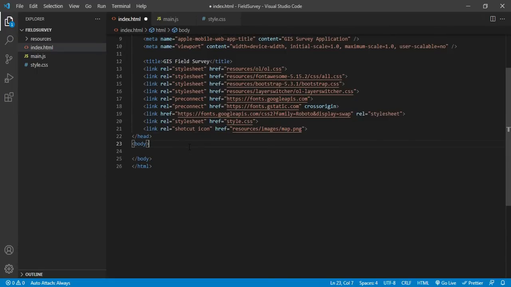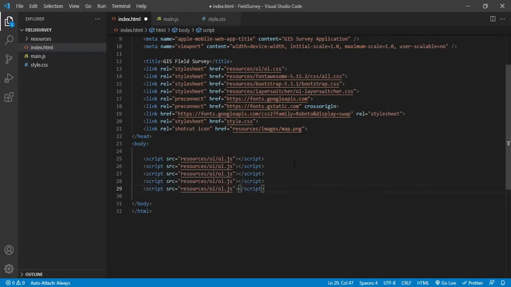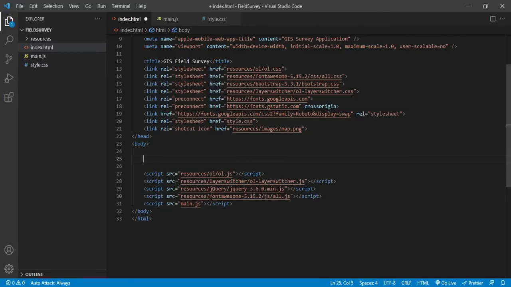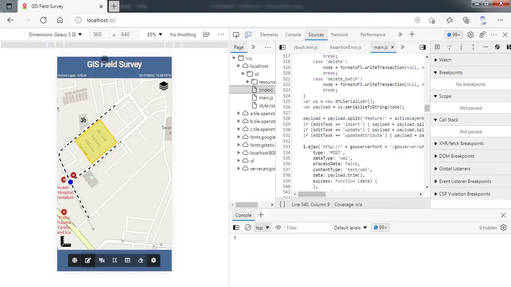Now let us go to the body, and here I have to provide the link to all the JavaScript files. So let me do it one by one. Now what we want is, we want our application to look like this. You can see we want some header part, we want some footer part, and then some body part. So let us develop the HTML to contain these three parts.